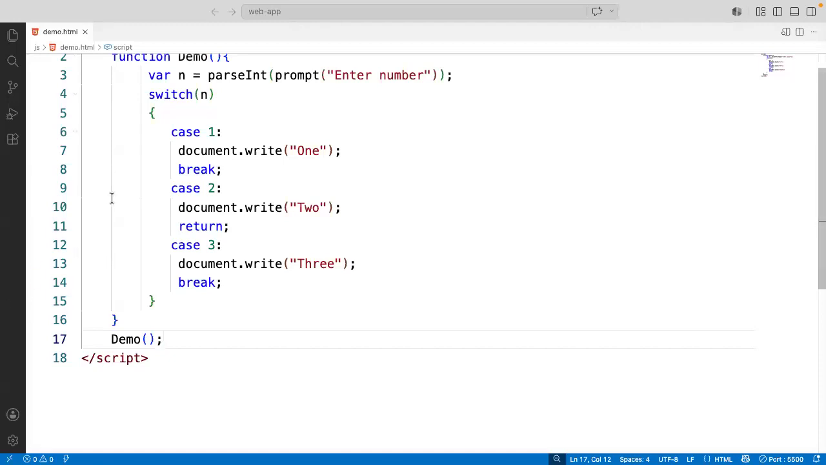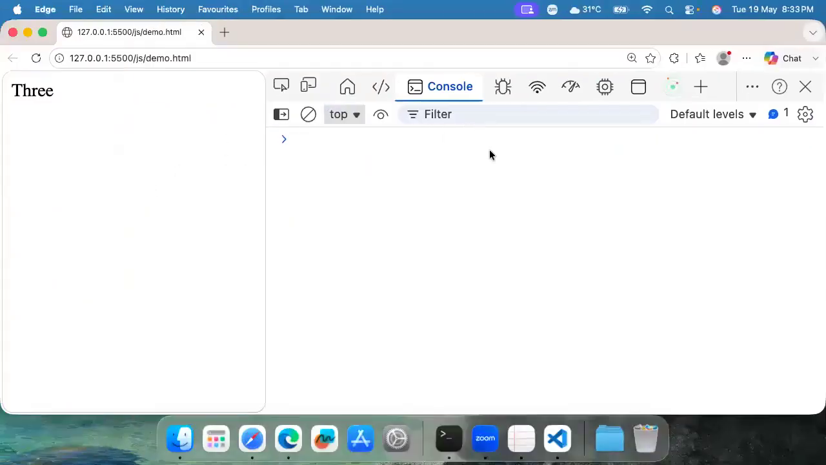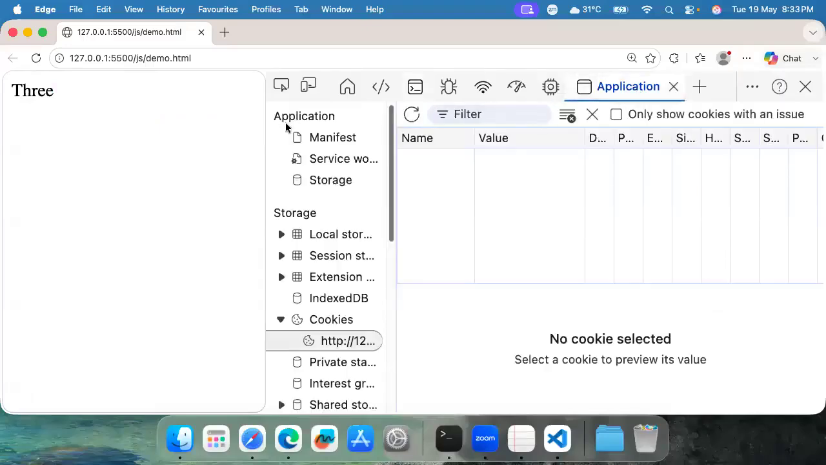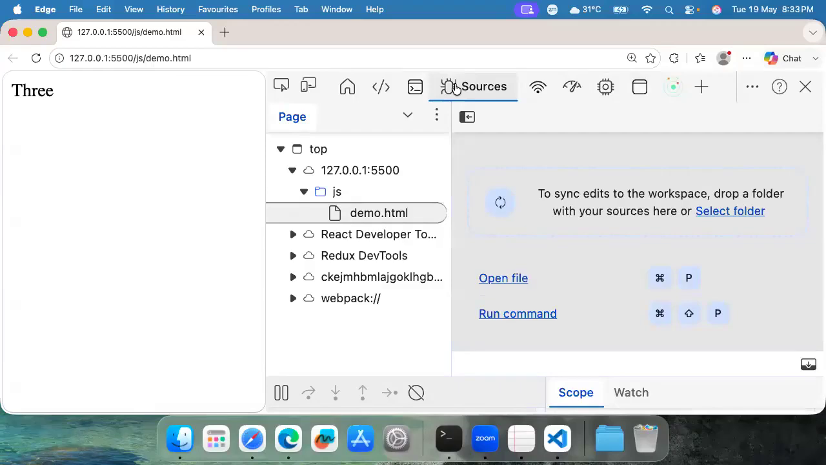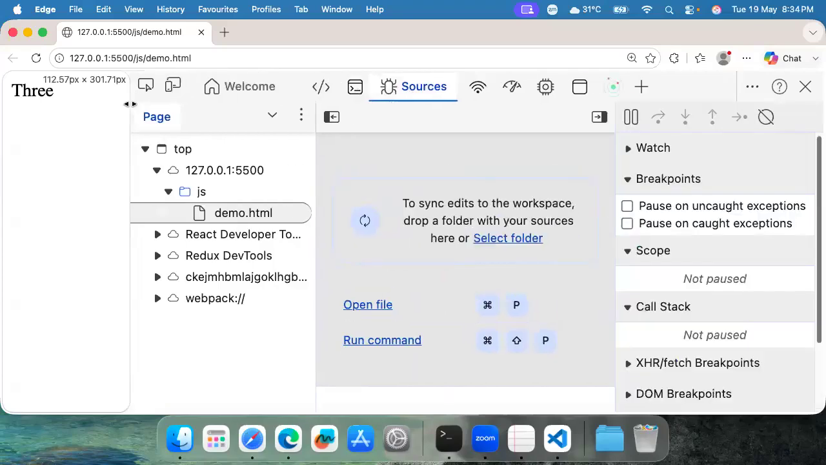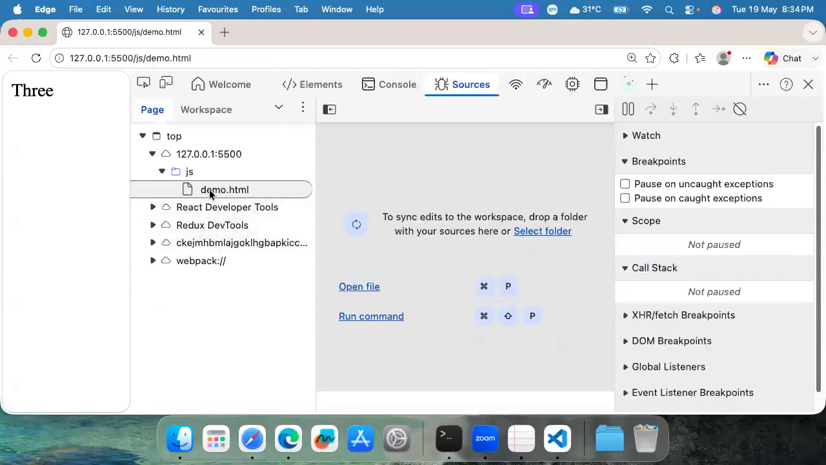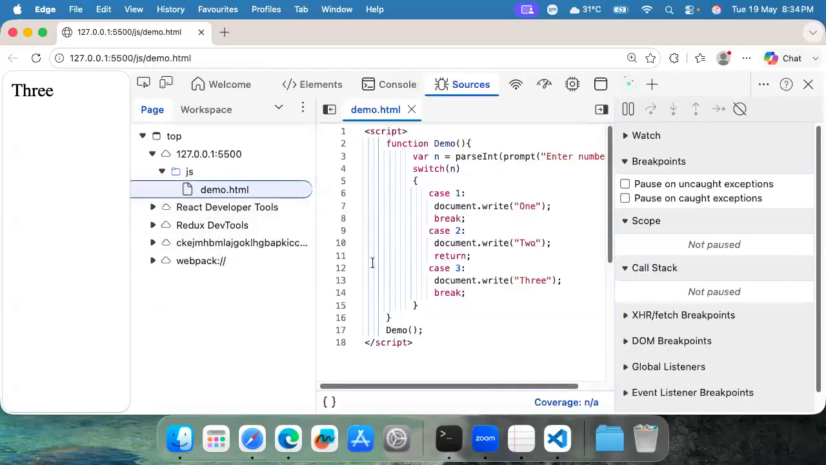I will go to the category here. You go to the application category in the debugger. This is application. We have the sources category. Where is sources? I think this is sources. Yeah. Go to the sources category. In the sources category, we have demo.html. Open demo.html. This is the code. At line number 4, click and put a breakpoint.